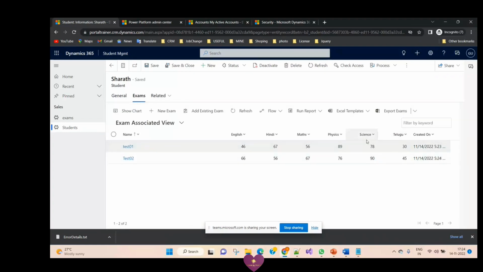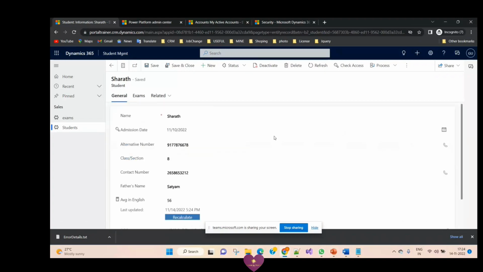the Telugu or all science marks, and if you add the total marks here, you can calculate all the total marks in all exams. Like this you can perform operations by using the roll-up field. By using roll-up field you can perform operations on the related entities.